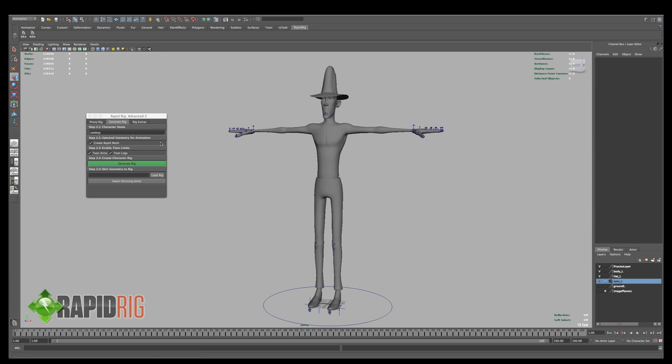And then once I've set all these settings, again with the name you've got to be careful. You can't use special characters or any of this sort of stuff. Maya does not like that, so it won't allow you to. But once everything else is set, I can go ahead and generate my rig.